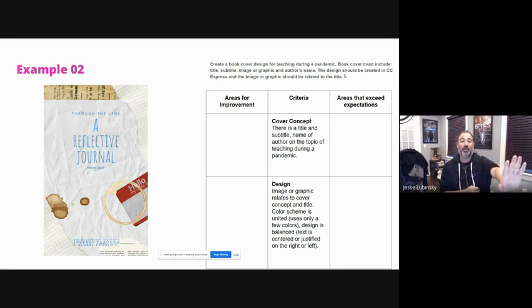So let's talk. Okay, we said for cover concept here, the name and subtitle need to be made bigger. Anything related to design? Does this design image speak pandemic teaching to you?